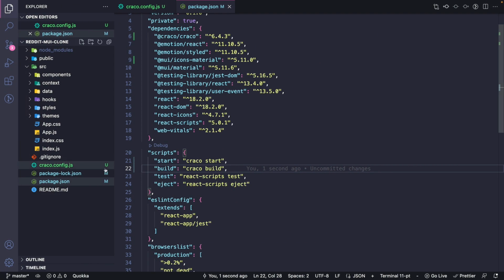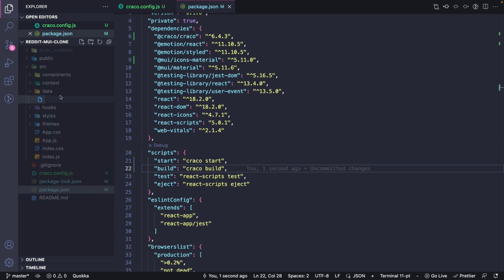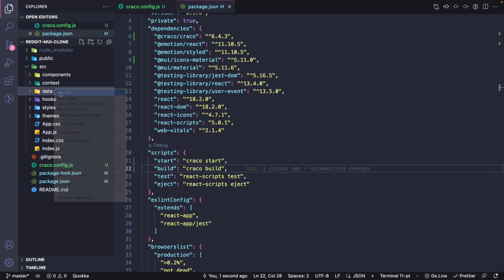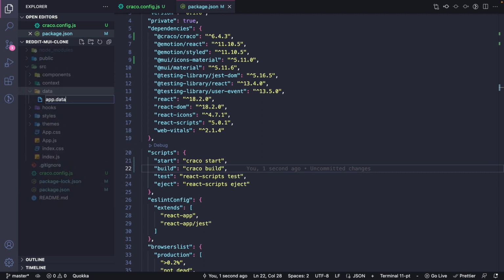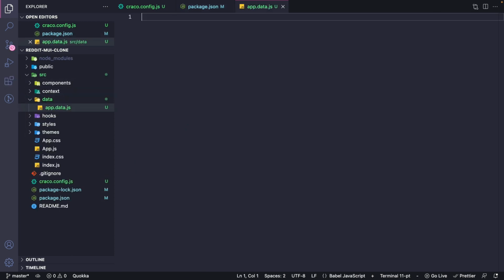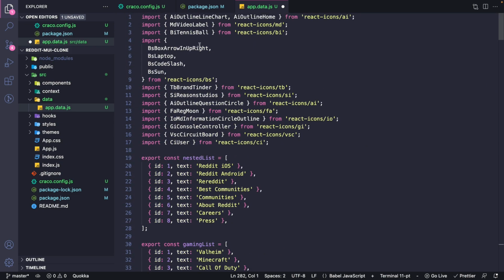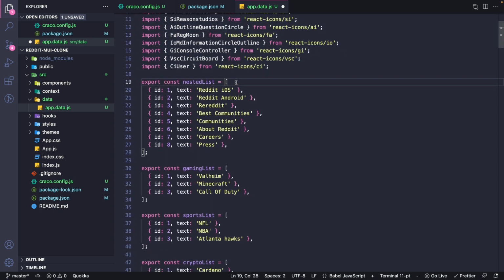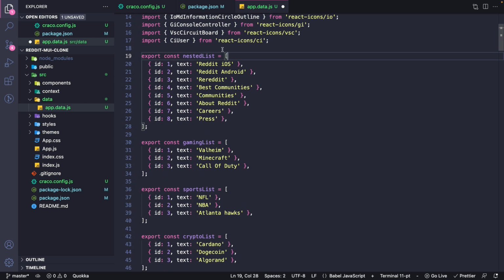Let's jump back to the IDE, and within the data folder, let's do app.data.js. Within which let's import some datas. All it contains is a bunch of React icons and some arrays and objects. That's it. So these are the data that gets populated at various places in our application.